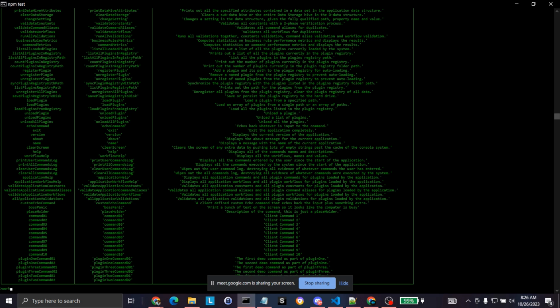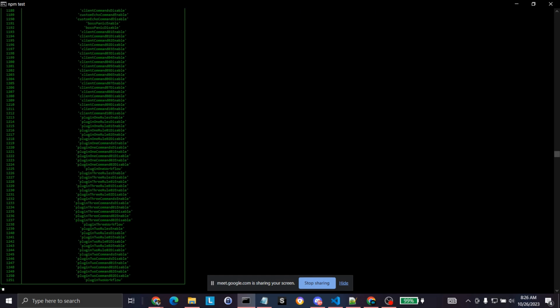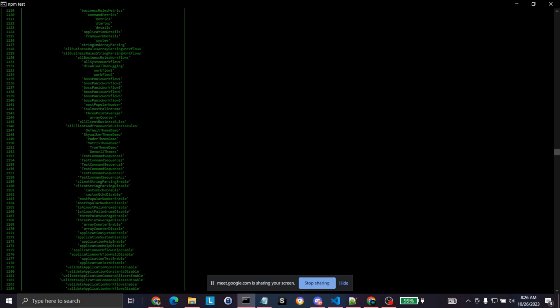So I think it's a workflow. So workflow, and I'll see it here. I can scroll up through my workflows, and I've got a default theme demo, Skywalker theme demo, a Vader theme demo, a Matrix theme demo, Tron theme demo, and a demo all themes. So I'm going to run the demo all themes.